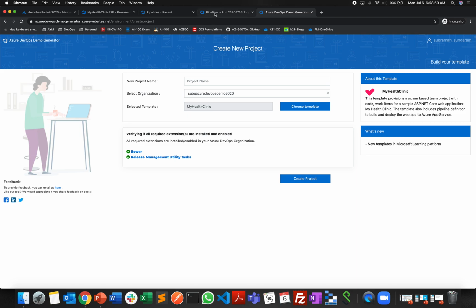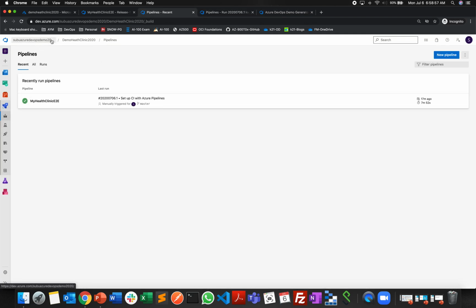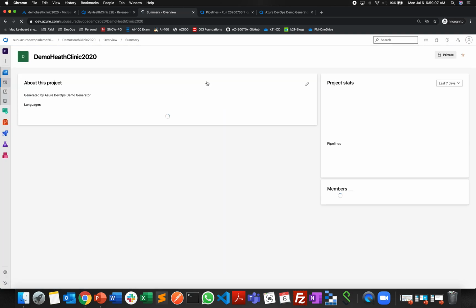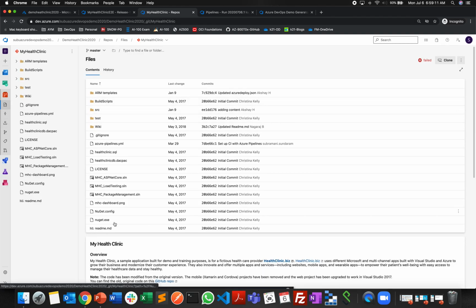So my project is automatically created. When I go to my organization at dev.azure.com, I can see the demo health clinic, which was generated from the Azure DevOps generator, is created. I'm clicking on it, and when I go to the files repository, I can see all the files are auto populated, and it's a .NET project, so I'm seeing SLNs over here.